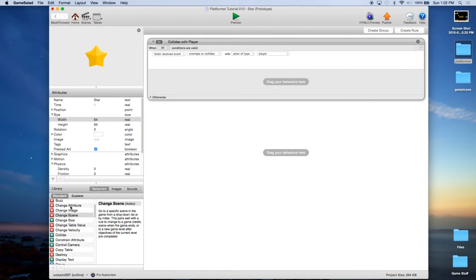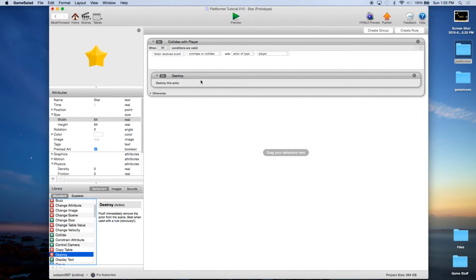Now we're just going to change an attribute. Actually, I'm sorry, we're not even going to change an attribute. We're just going to destroy ourselves. Okay, so this actor doesn't change anything. All it does is it destroys itself when it touches a player.